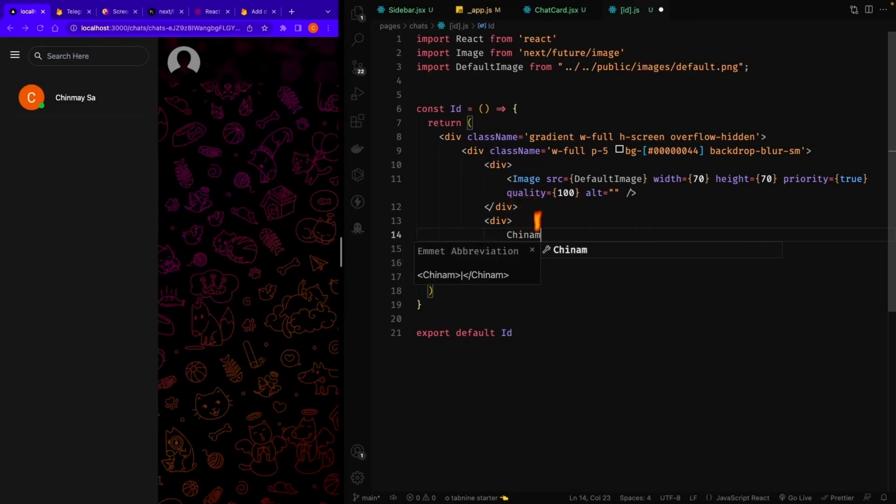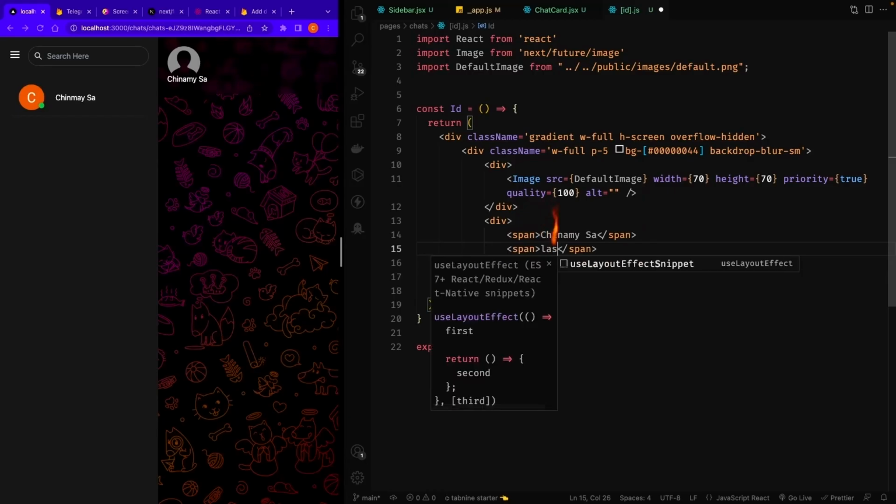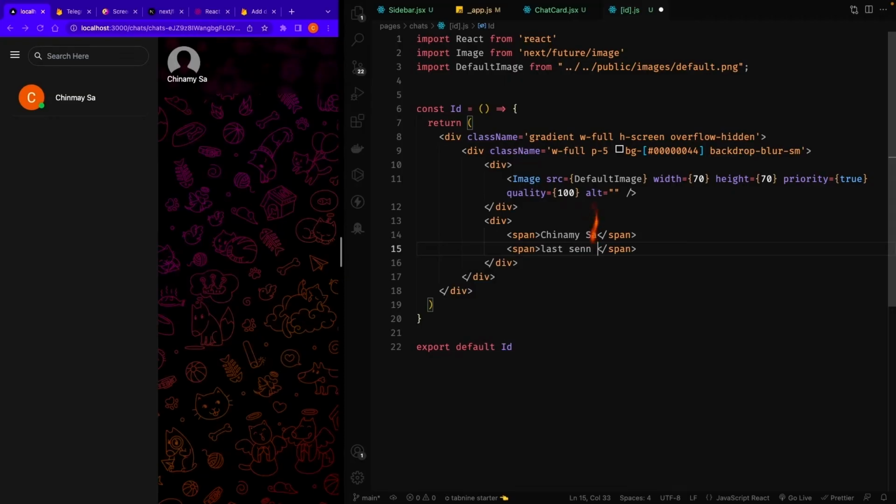This is Chinmay. So save it, and I can use a span element, let's say span tag, paste it, and then I can use another span element for last seen. It should be last seen at some timing, just like this. It's like 00:55, not 55, it should be like 21, or maybe 444, not at, it should be on.